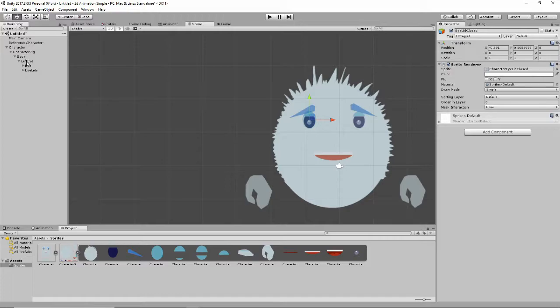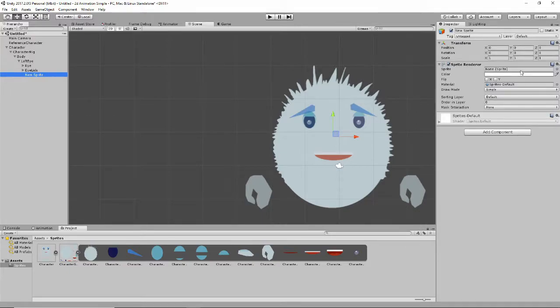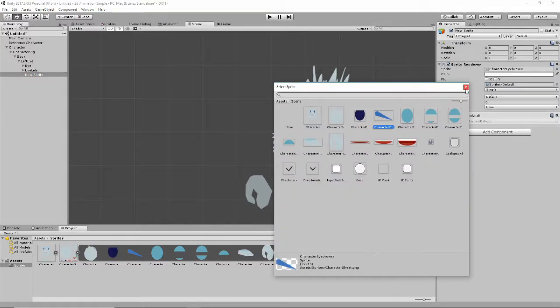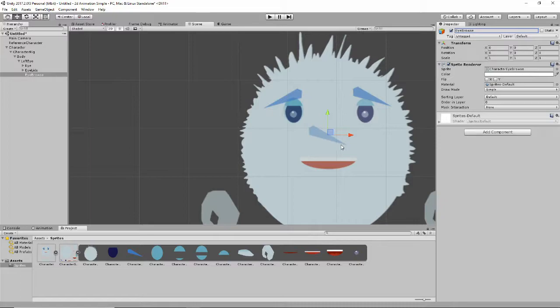Done. We also want to add the eyebrows. Let's call this eyebrows. Okay, so as you can see, it is not in the right position. Luckily, the sprite renderer has some options under here, which will let us, for example, flip this image. So we can just say flip on the x-axis, and there we go. We have it exactly how we need it.